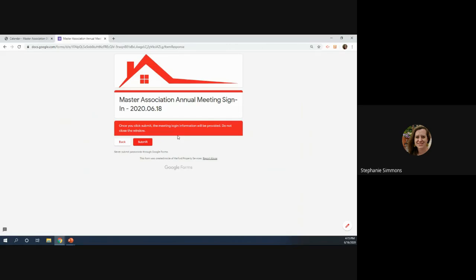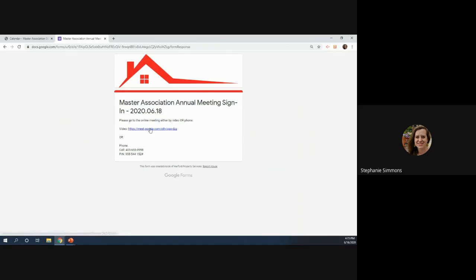Now, once you click the submit button, it will provide you with the link for the meeting and the phone number. Do not close this window so that you can go right into the meeting. So I'm going to click submit. And here I have the video link and I have the phone number. So I can access the meeting either way.